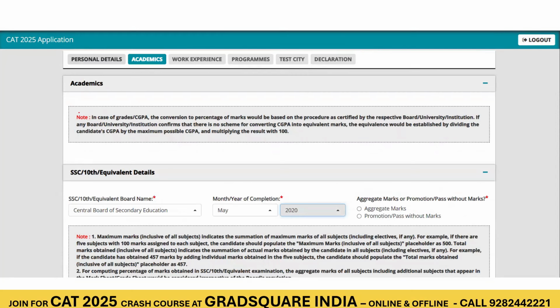Now, in the academic section, please do read all the note given here. It very clearly mentions that your board or the university, if it has a CGPA to percentage conversion, you need to use that conversion. And if there is no such scheme of conversion, then you're going to use it as whatever is the CGPA obtained. Let's say I got 81% as 8.1 as my CGPA out of 10. Then multiply that by 100 and you'll get it as 81%. But then you also need to get a letter to this effect later on when you're going for the interview that your college does not have a CGPA to percentage conversion scheme.